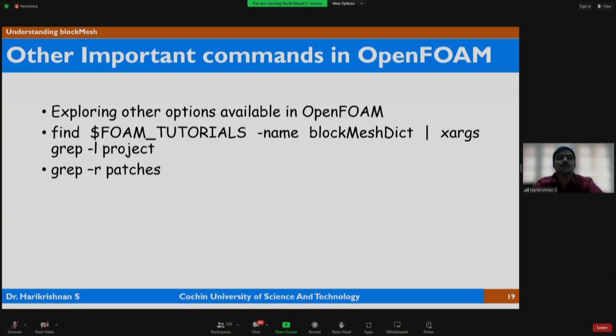I also wanted to show you some other things which are not part of blockMesh, but will be very useful, I felt. So, exploring the other options available in OpenFOAM. For example, there are a lot of options. As I said earlier, in the user guide we have only 300 or 400 pages of material, and there are thousands of utilities available in OpenFOAM. Sometimes we don't even know these options are available.